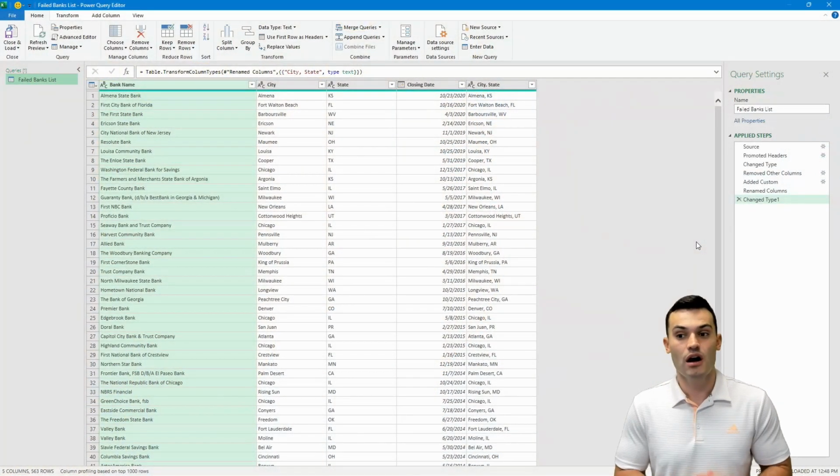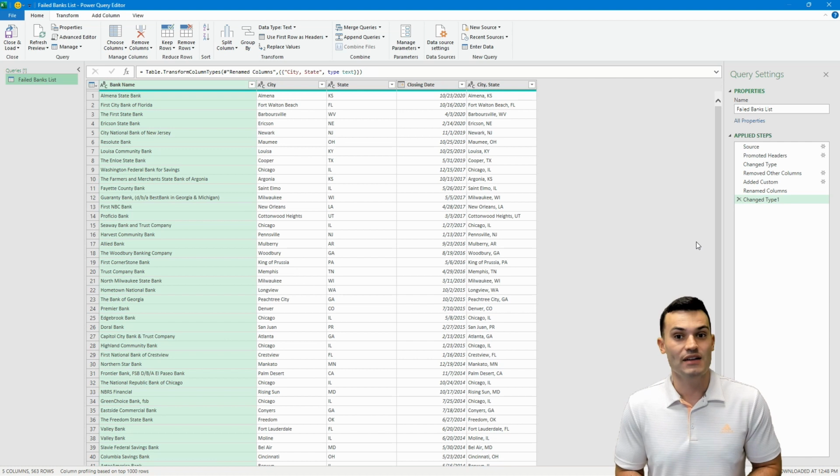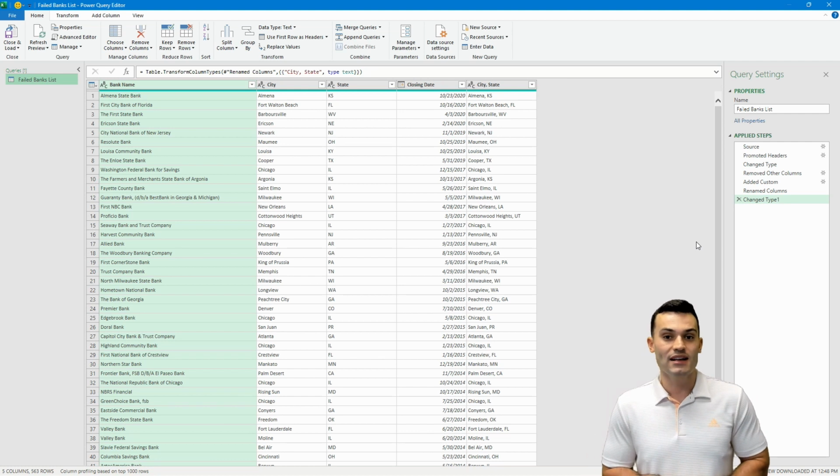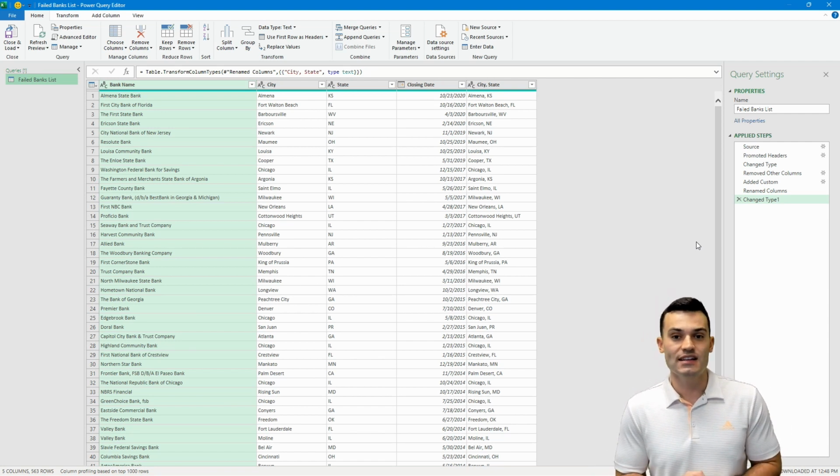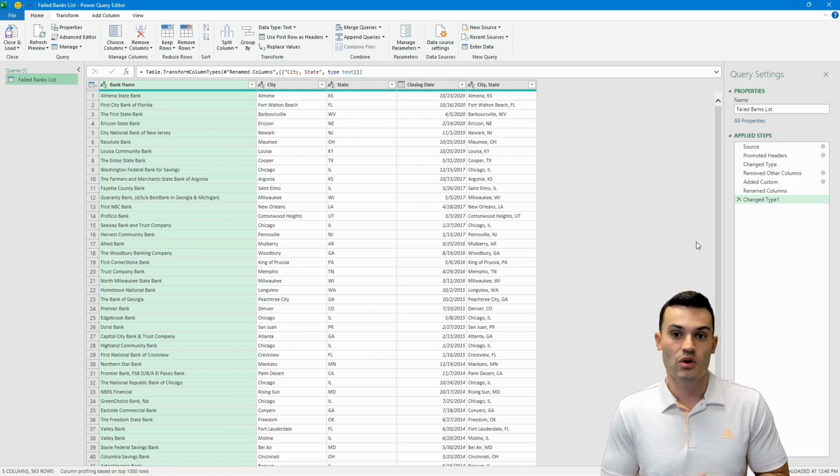So here's our Power Query inside of Excel. And the query that I'm using for this demonstration is a list of banks that have failed inside of the United States over a 20-year period. And for this list, what I want to do is take everything in here and then bring that into Power BI, where I can make some amazing visuals with it.